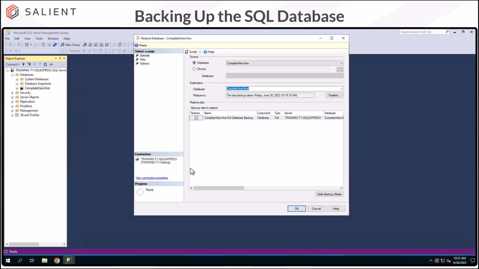This opens up the Restore Database window, and you can make some adjustments to the settings, but the defaults are typically accurate for what you're going to do. The source and the destination databases should match the database from the Object Explorer that you're going to restore. And in the Restore plan, you should see the most recent backup of your database.